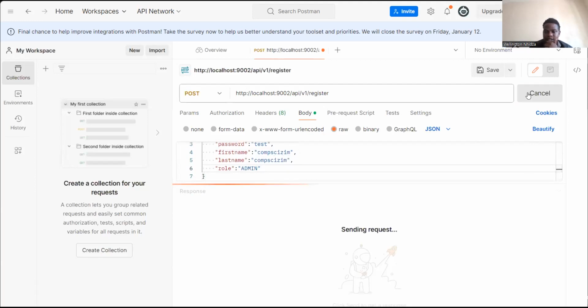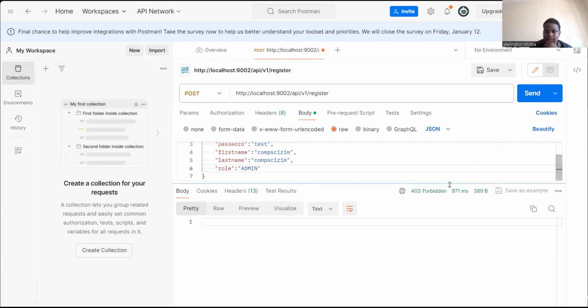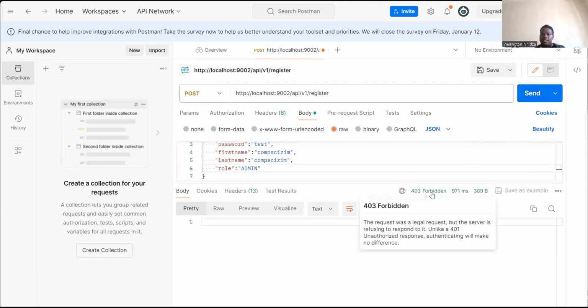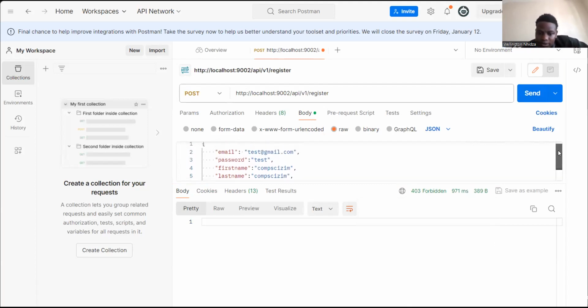So let us hit the endpoint. So it's saying 403 forbidden. So there's something that is happening. So let us look quite well at the endpoint. Okay, let me stop sharing and check something. There's something I want to check on our IDE.